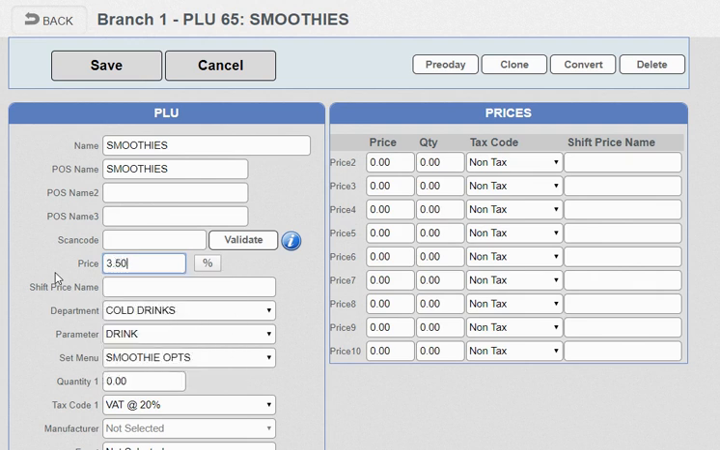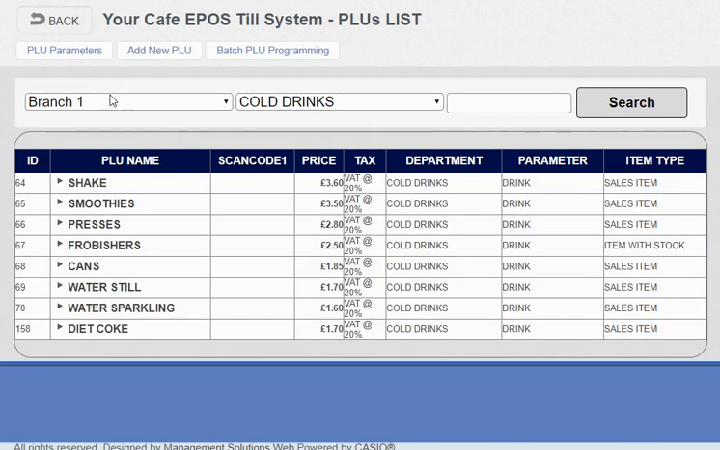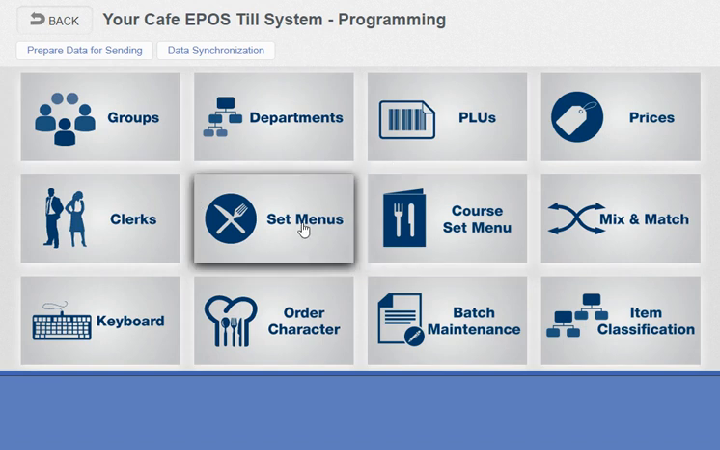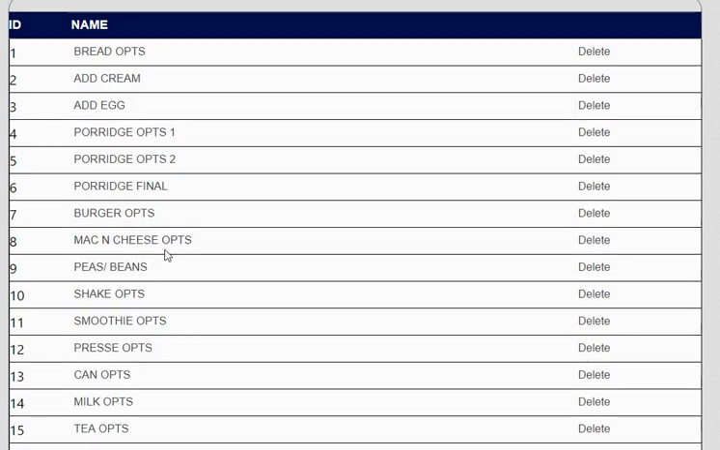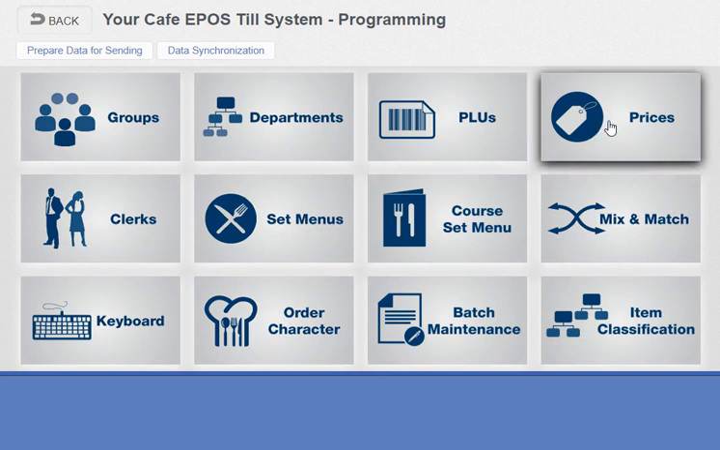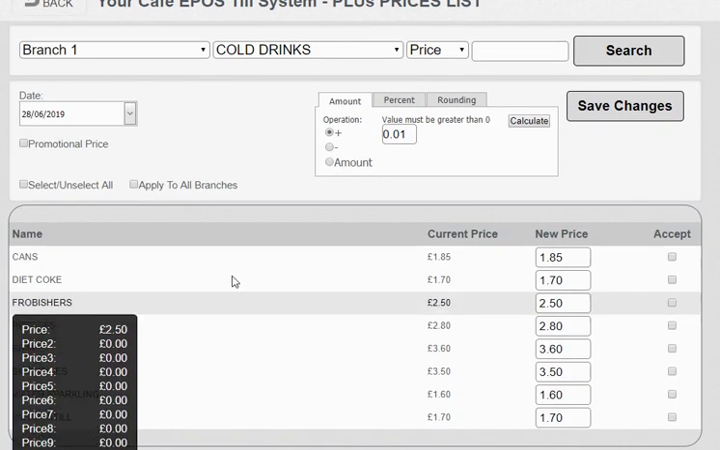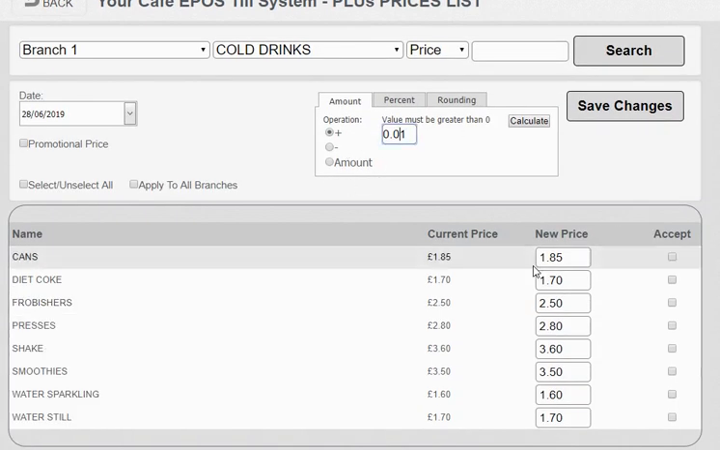Again, we've got set menus, so we can do bread options, bread type, egg option, whatever, smoothie option, shake option, chips or peas, anything you want. There's also a prices area where you can say increase prices by a certain amount, or you can actually just quickly go down here and change individual prices very quickly for each department. Save changes, and then you can go back, and that's done.